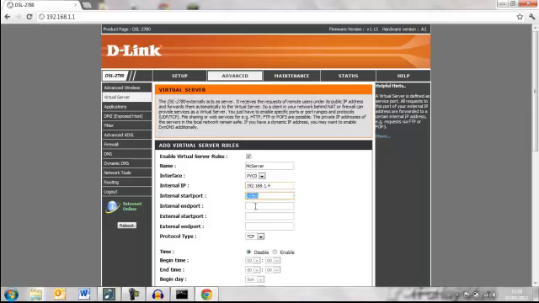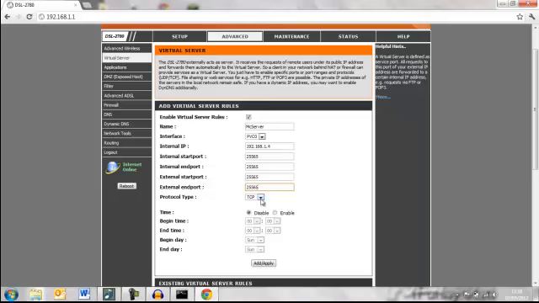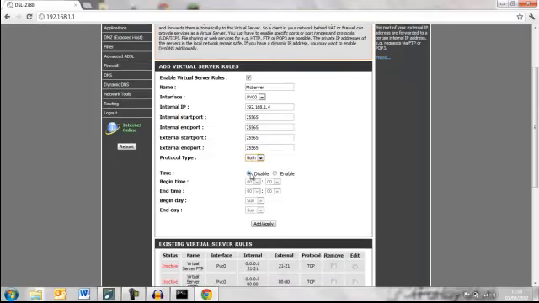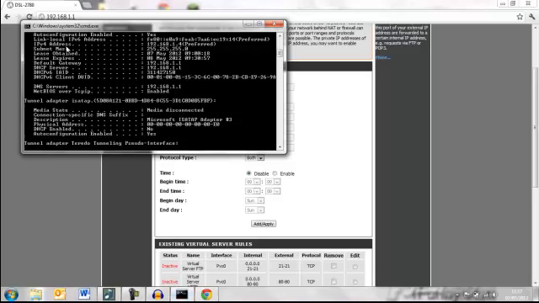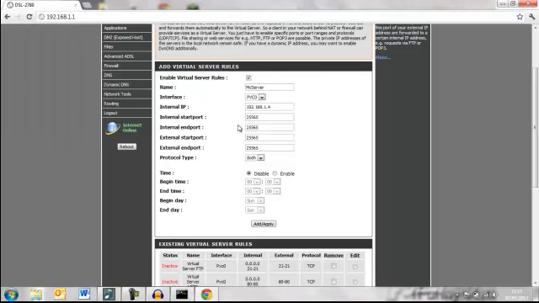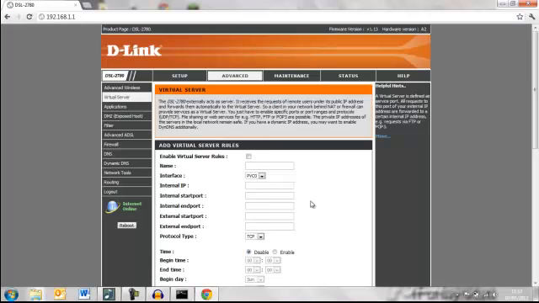That is just a Minecraft port, and it'll be the same with everyone. So you want to type in all of that on all of them, and the protocol type, both, and time you want to probably keep disabled. So it'll probably look slightly different for you, but the internal IP again is the IPv4 address, and the start ports are 25565. Simple as that. Press add/apply, and now you've port forwarded. That is probably the hardest part of setting up your server.